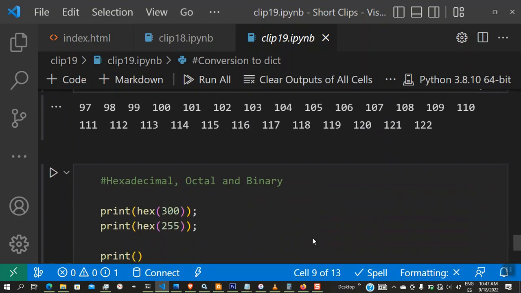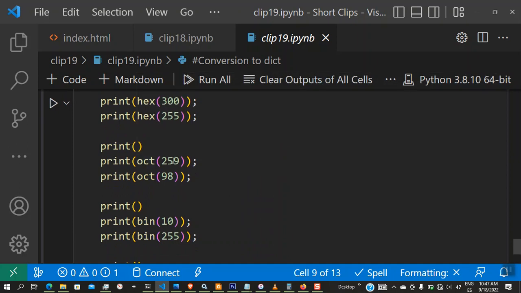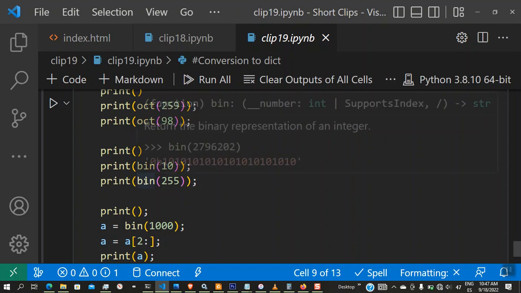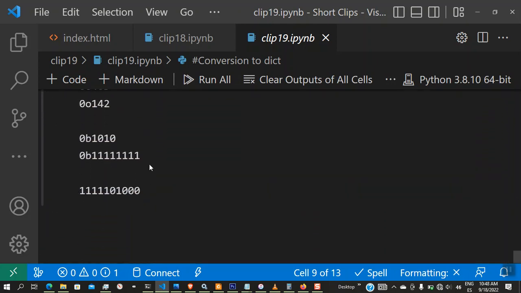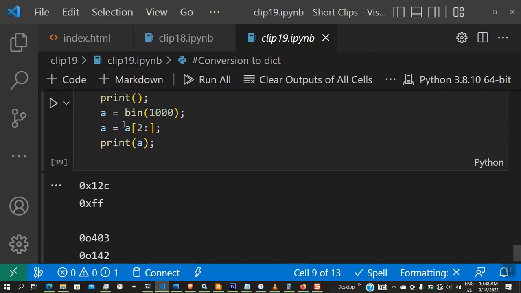Yeah, and here we convert the decimal to hex, we convert the decimal to octal using oct, and here we convert the decimal to binary using bin. As you can see, the equivalents here are, yeah, all right. So these are the binary, octal, and hexadecimal equivalents. If you want to remove the first 2 characters, you can use the slice operator like this.